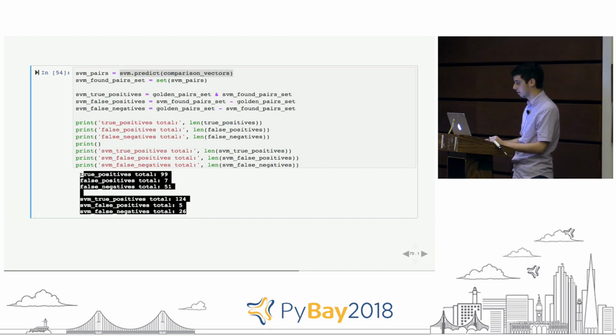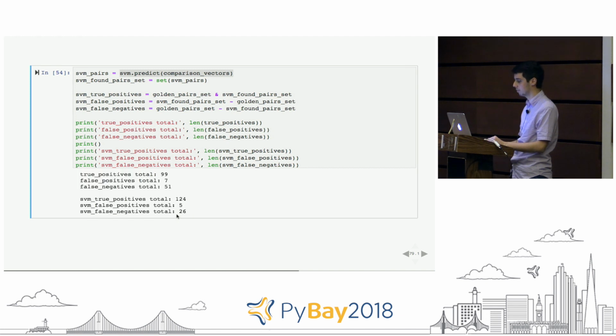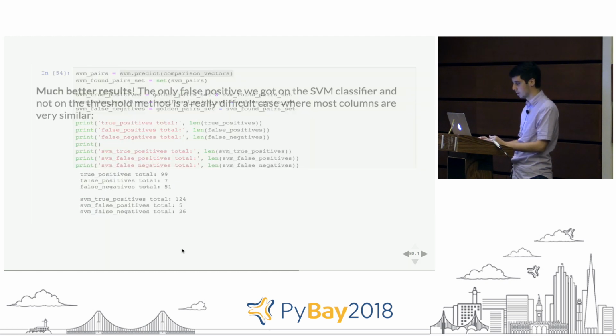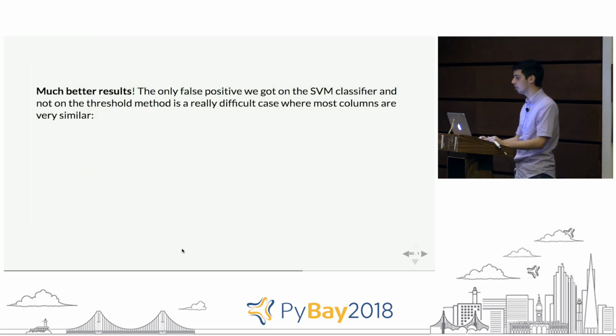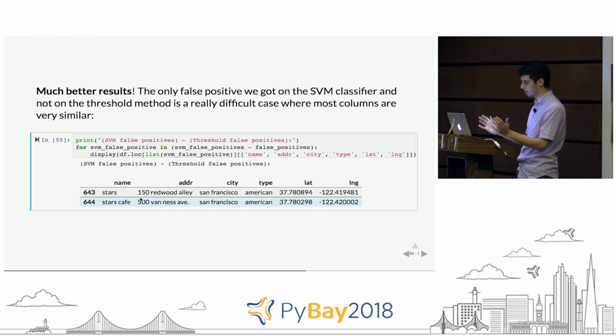It performed better than our hand-made method of setting weights and thresholds. It got more true positives and also fewer false positives. Much better result. The only false positive we got with SVM and not with the threshold is a really difficult case. That's this one. The type is the same, the city is the same, and except for the address, everything is very similar. So it's okay that SVM made this mistake.